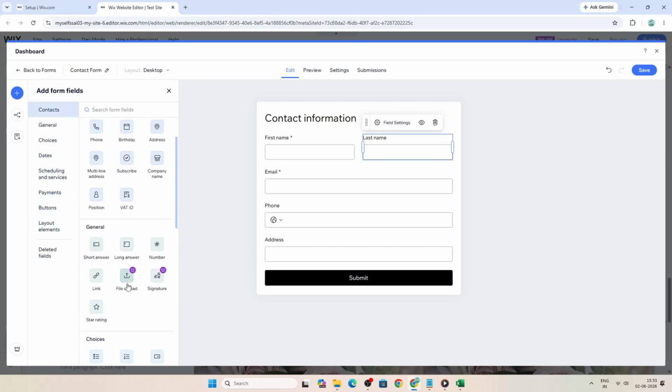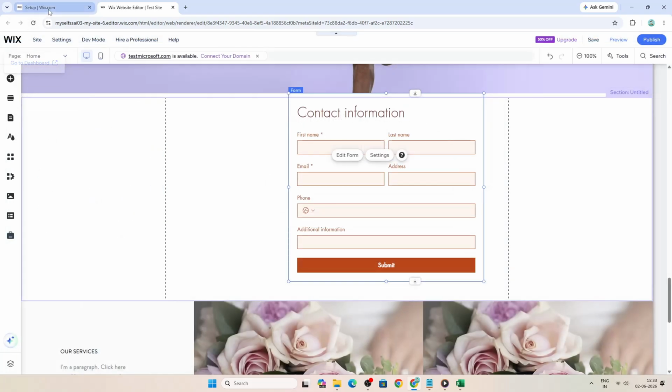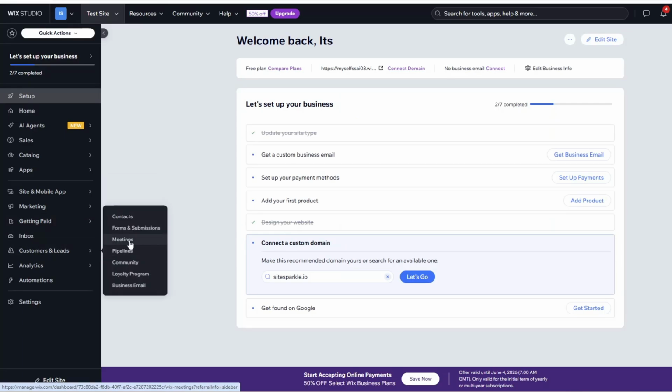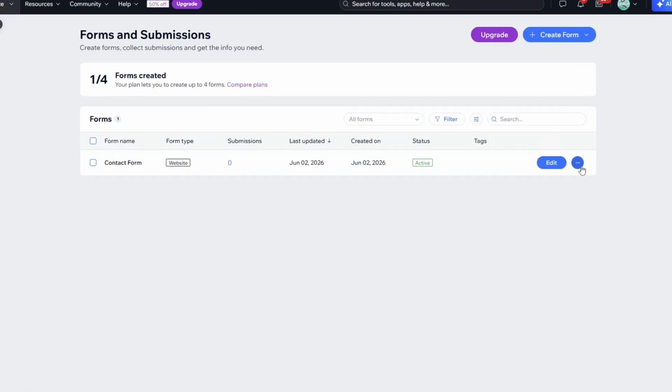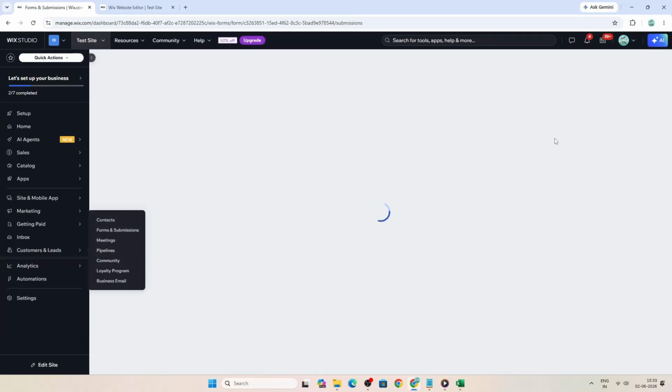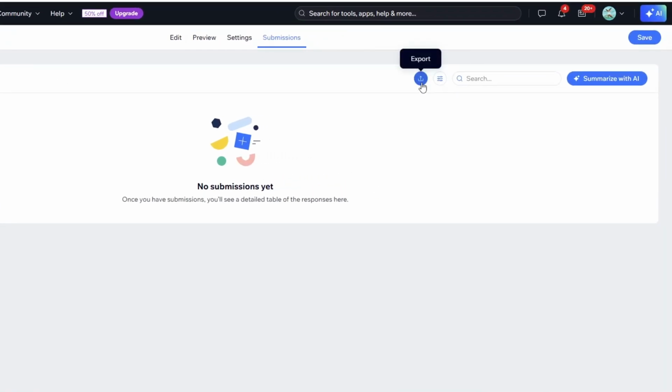After your form is live, every submission from your visitors is automatically logged in your Wix dashboard. To view those entries, go to your Wix dashboard. Then navigate to Customers and Leads, and then Forms and Submissions. Find your contact form, click the three dots next to it, and select View Submissions. From there, you can review responses, export your data if needed, and also access analytics to better understand how your form is performing.